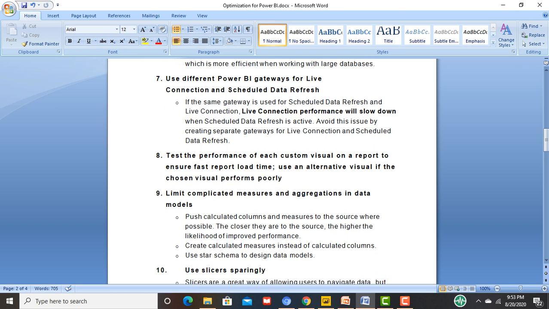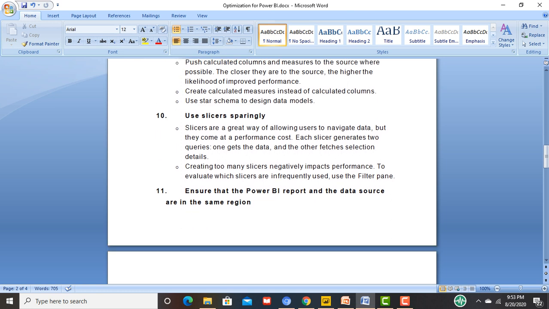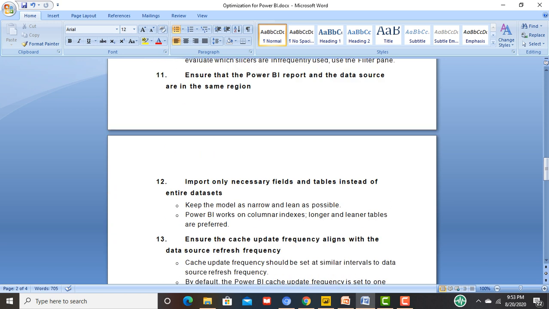Ninth point: limit complex measures and aggregate data in the model. Instead of in Power BI, we have to work on complex measures and aggregate data on the database side. Tenth point: use slicers sparingly. Eleventh point: ensure that all Power BI reports and data sources are in the same region. Twelfth point: import only necessary fields and tables instead of the entire data set.